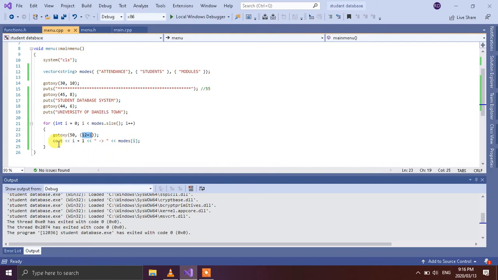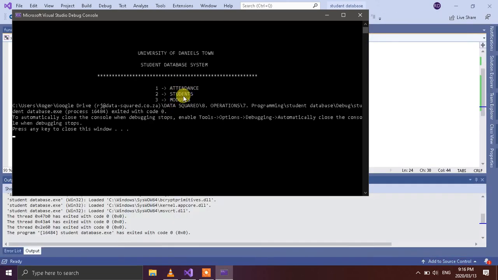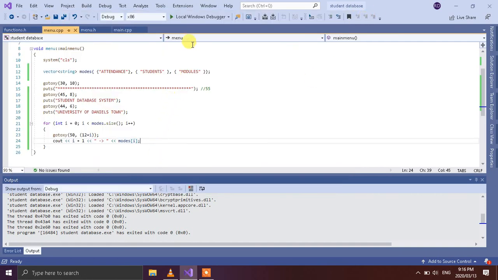And then it basically prints out the number. Obviously I start at 0, so I plus 1, which would go 1, 2, 3, then the pointer, and then it prints out each instance or each string in the vector. So that was a much quicker way, instead of having to print out go to xy and then cout or puts, and that seemed a lot easier. So that's what I'm busy with now, and I just did that, so I thought I'd make a quick video.